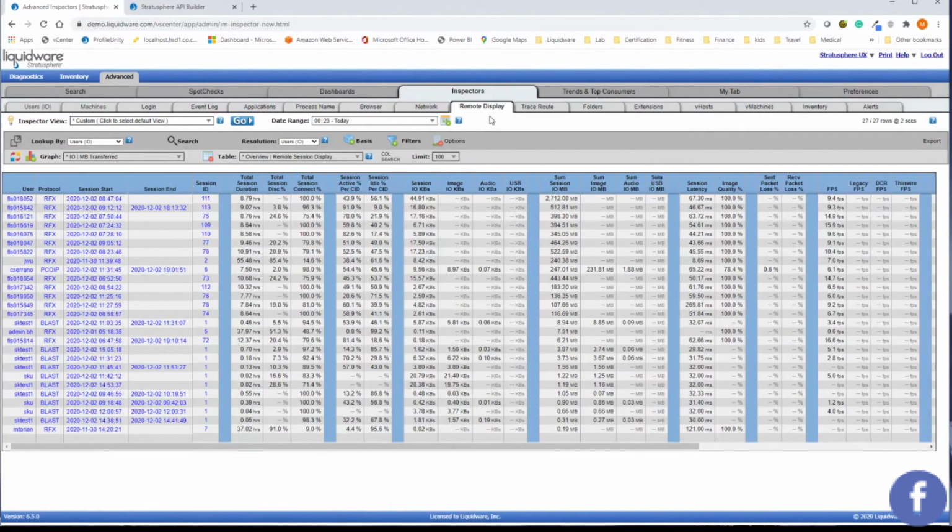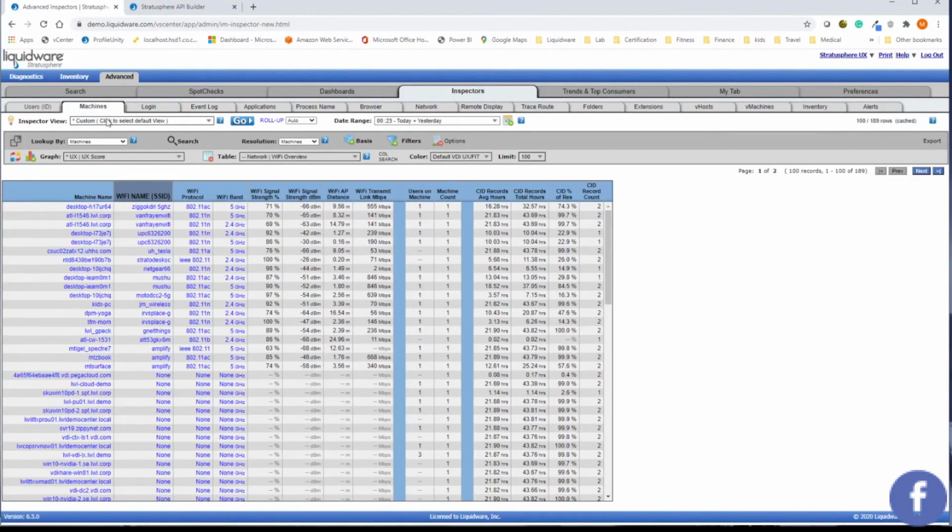We can tell you everything about your user's remote display connections, whether they're connected to VMware, Citrix, Amazon, Windows Virtual Desktop, or any other Windows remote desktop solution. Information like session duration, active versus idle usage, audio, video, and USB traffic within a session, as well as latency and other protocol-specific information.